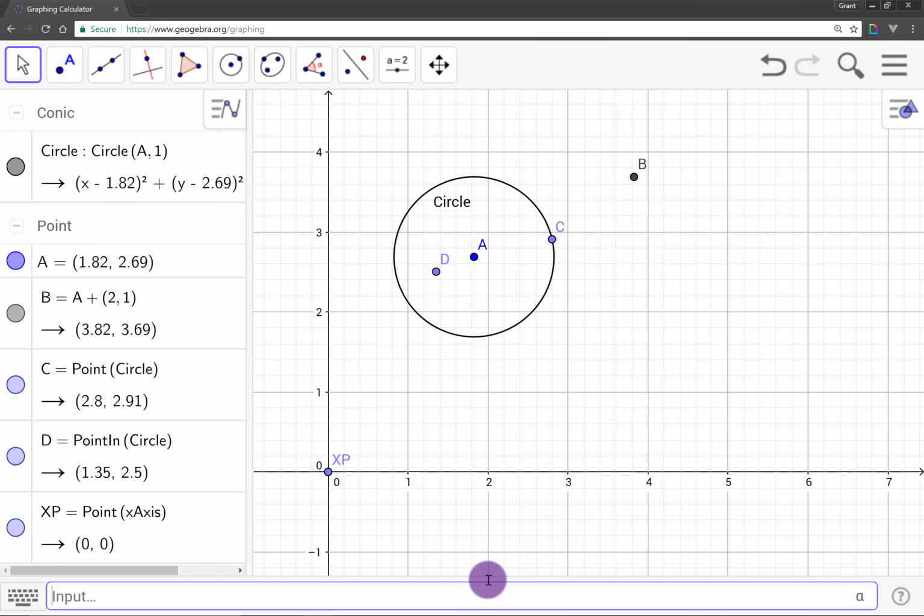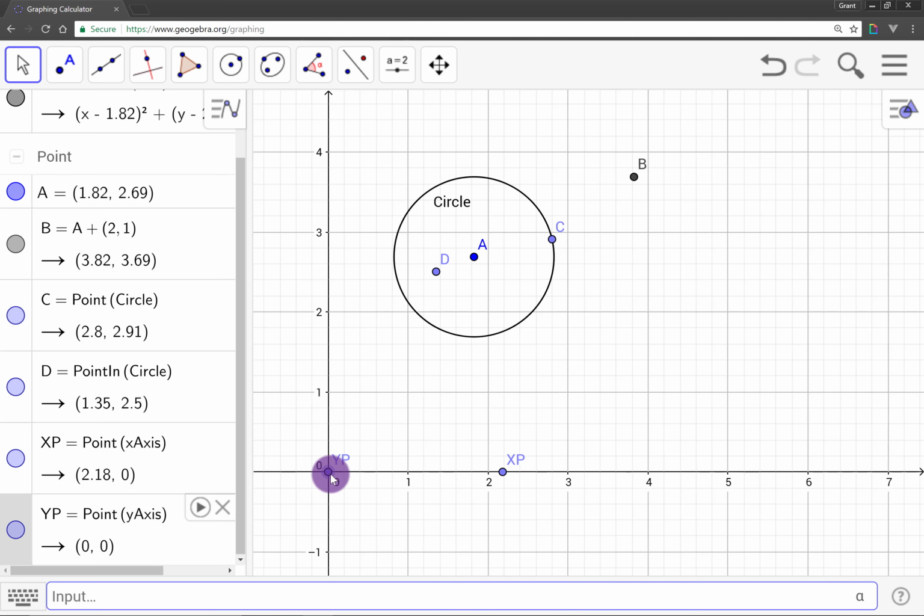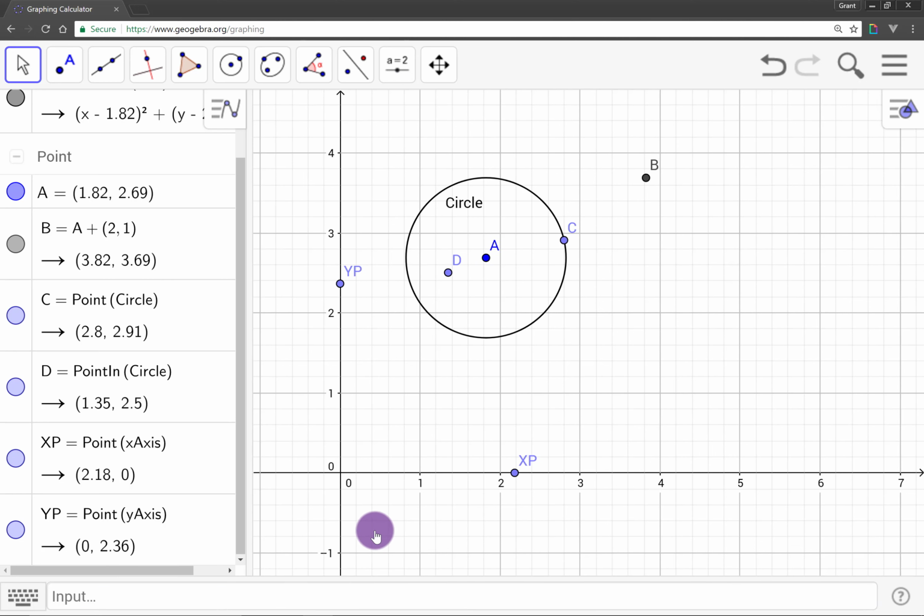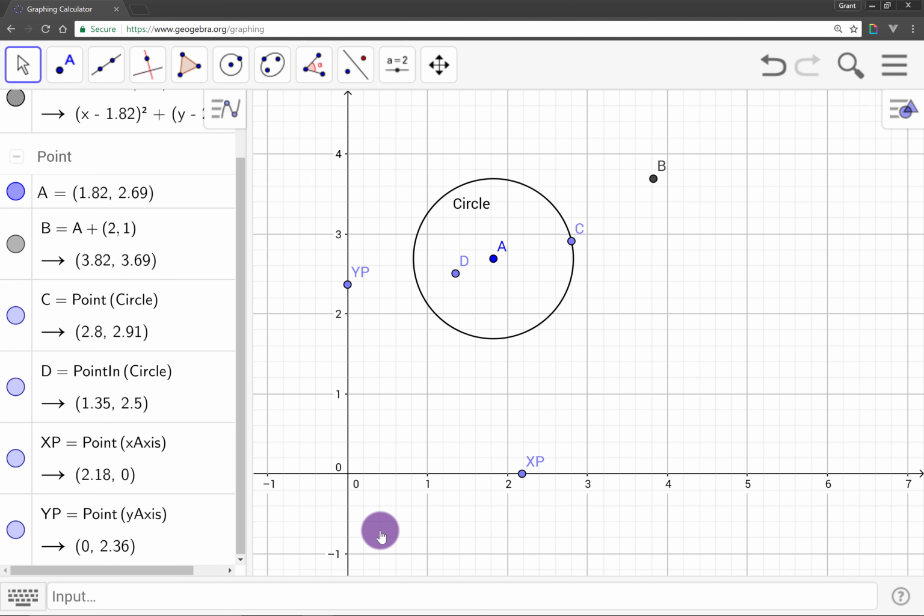So if I hit enter here, it's going to create this point XP, and it's constrained to live on the x-axis. In a similar way, we could do YP equals point, YAxis, and we have this point that lives on the y-axis. So those are 2 predefined objects that you can use, and it's sometimes useful when you're using that point function.